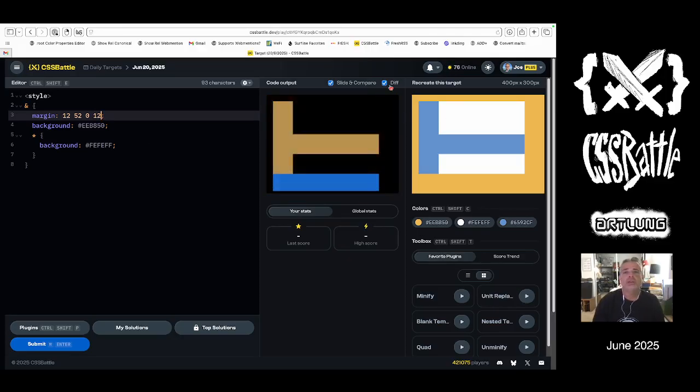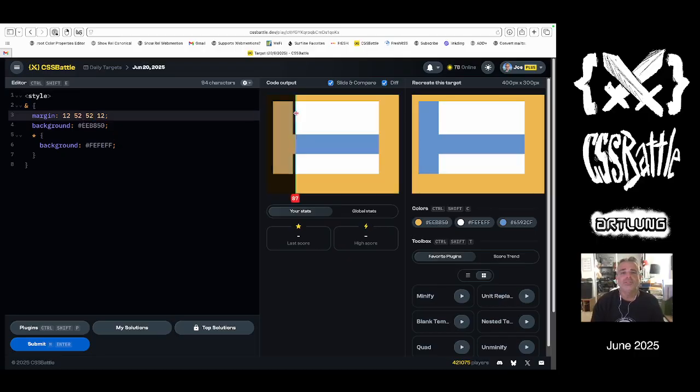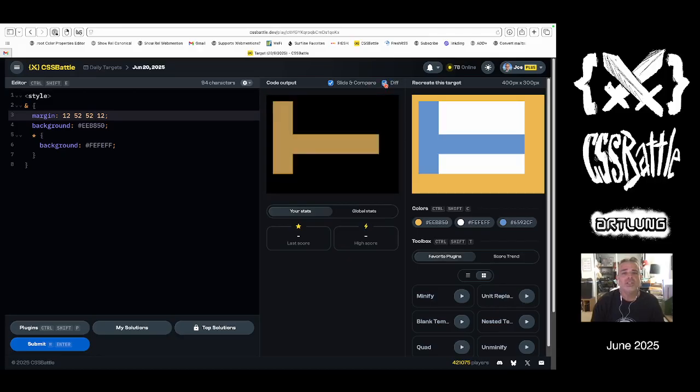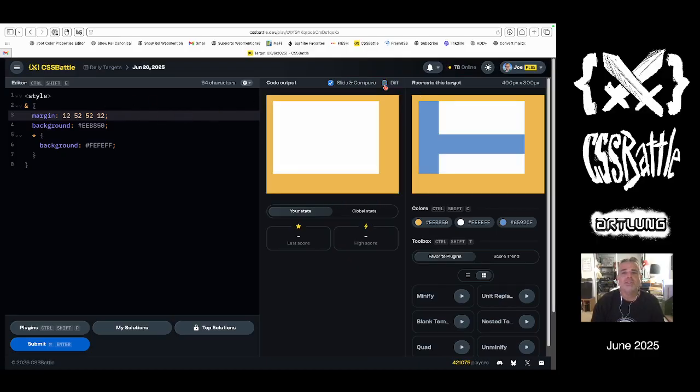12, 52, okay. And then the bottom, we need some margin as well, because we're taking the overall size of the HTML element, which is spanning the whole height, I think. Again, this doesn't quite work in Firefox. That's your warning there. So 12, 52, 52, 12, which is kind of an interesting thing. Is there something interesting we can do there in terms of the sizing? Oh, maybe.